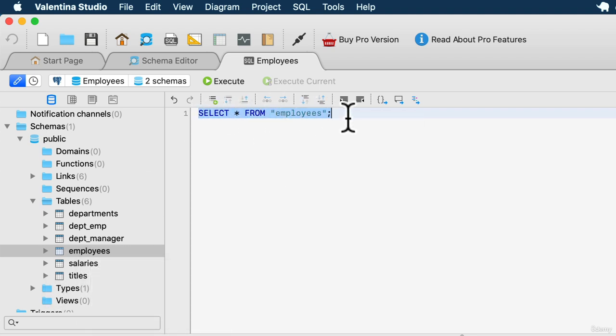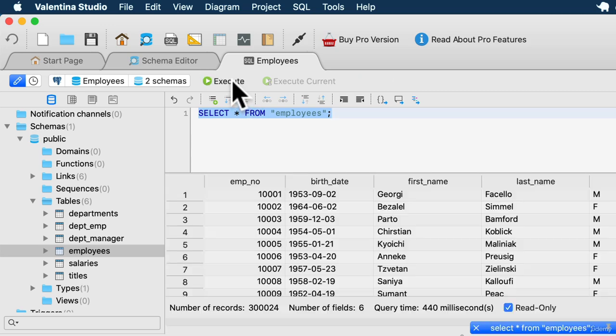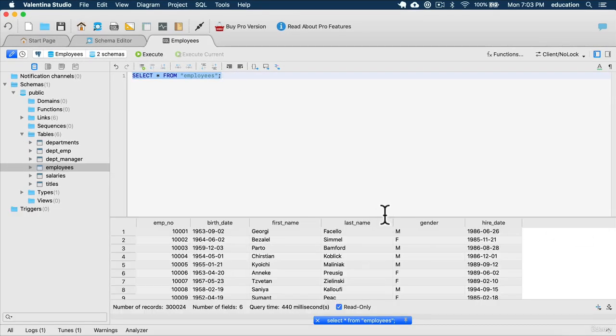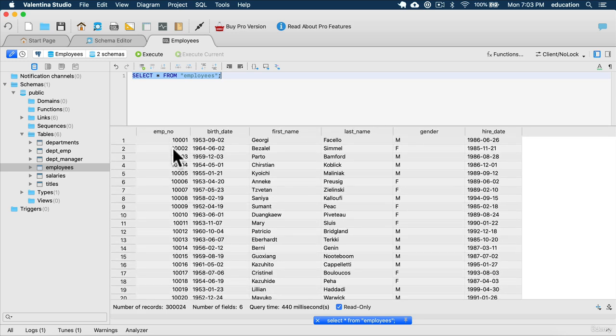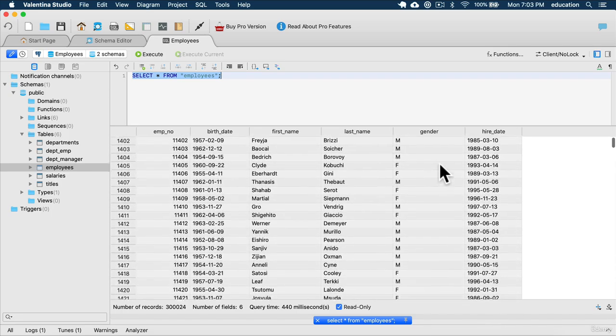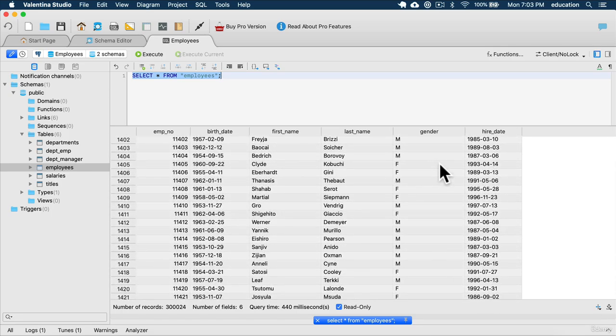Select star from employees. And when we execute this, there we go. Here is all of our data. Here is all of the data that we wanted. Great. We have the list of all of the employees, and there's quite a few. But that's amazing. We just wrote our first query. And it was so simple. So let's build on that a bit.